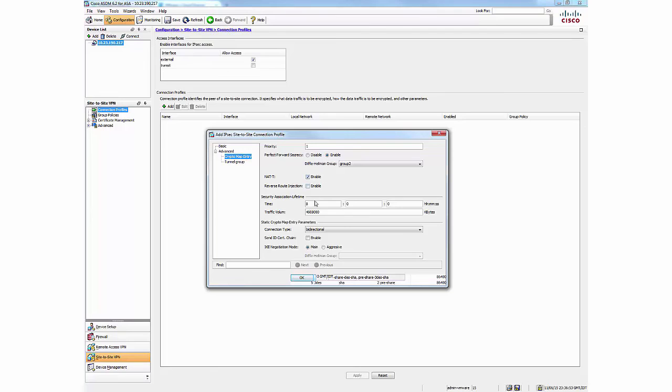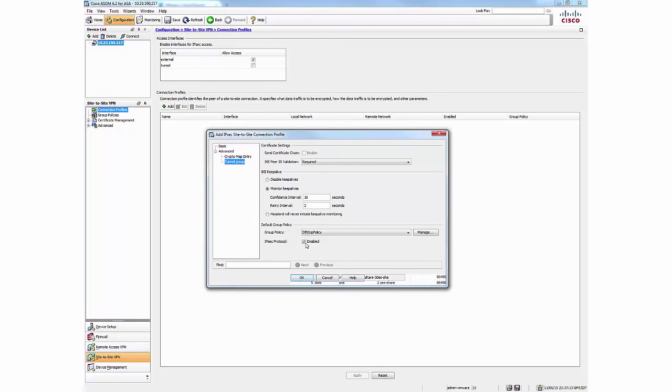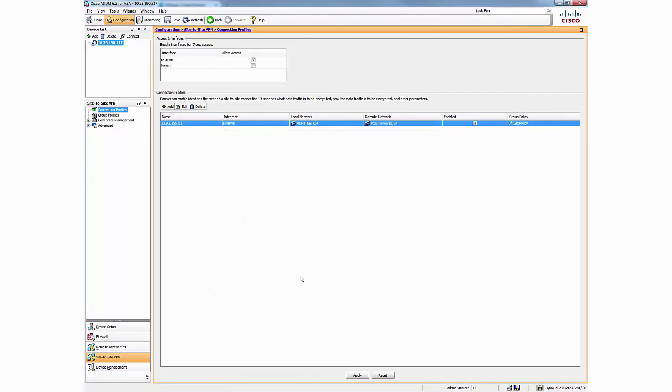And the security association is going to be 1 hour, not 8 hours. The last part here is the IKE negotiation mode, and as we said, we use main mode, we don't use aggressive mode, so we will leave it as main mode. In the tunnel group, all that we have to configure here is to make sure the IPsec proposal is enabled. And we'll click OK. We'll enable it on the external interface and we'll apply that configuration.